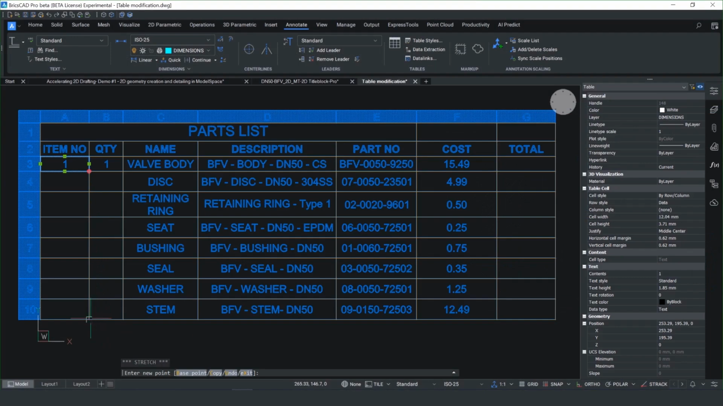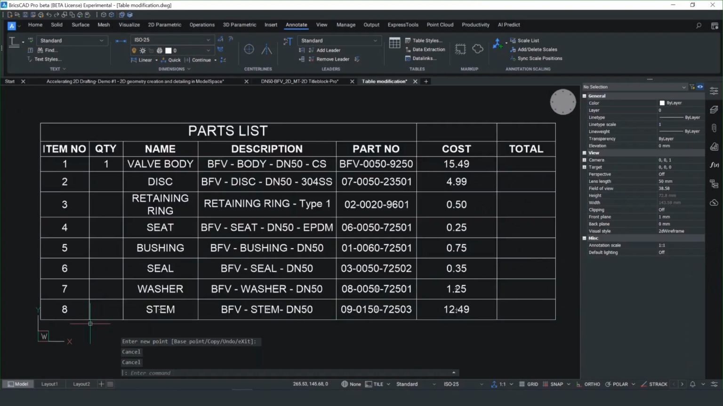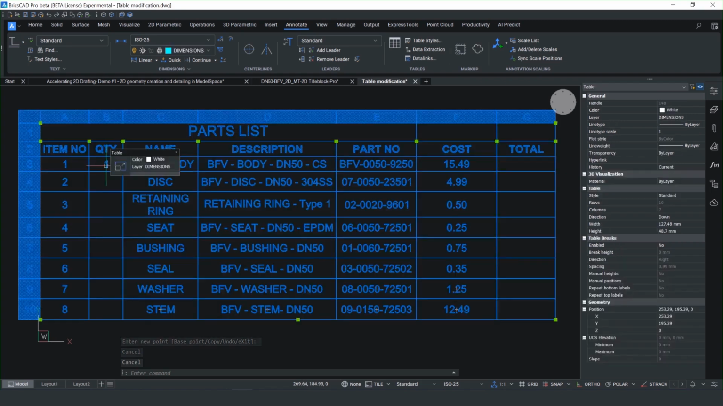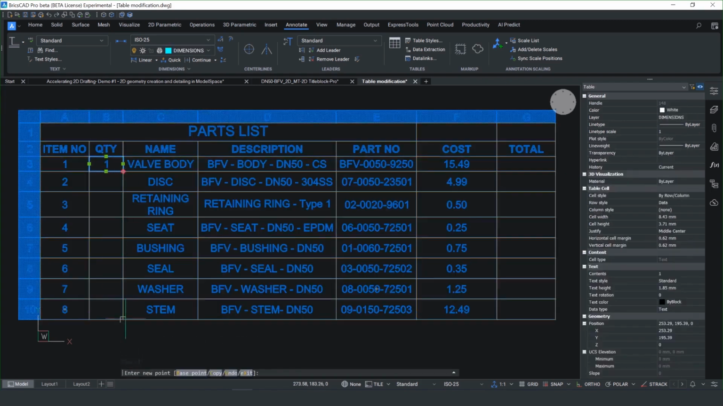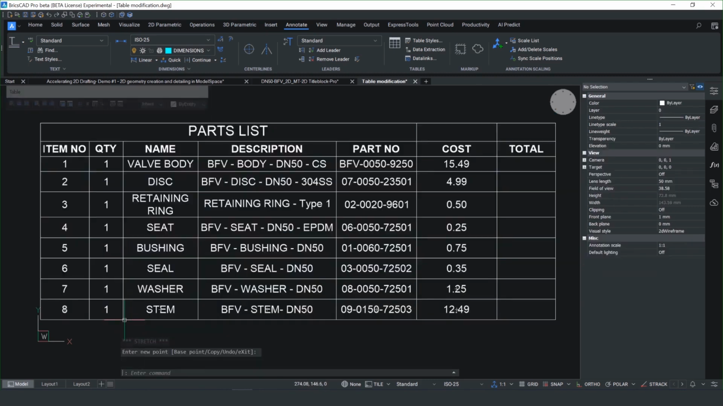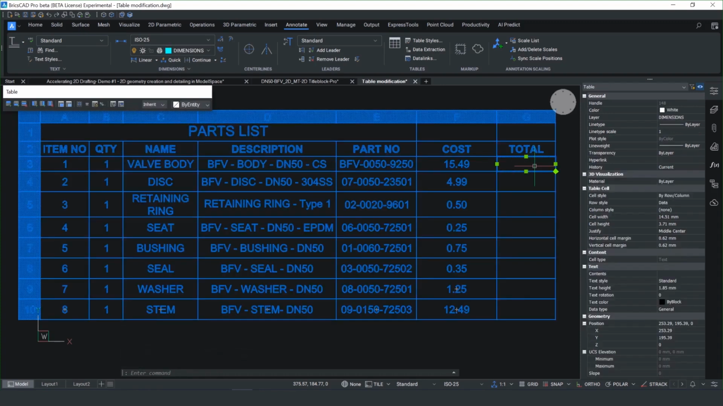A regularly used annotative tool is a table. In BricsCAD 25, we can now drag the cell content, and if you right click, you can choose whether you copy the values sequentially, or you can select the value and just copy and paste, giving you that sort of Excel-based feel. And it's very quick to duplicate data.